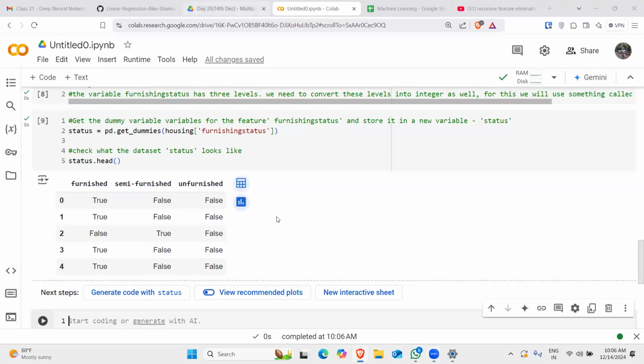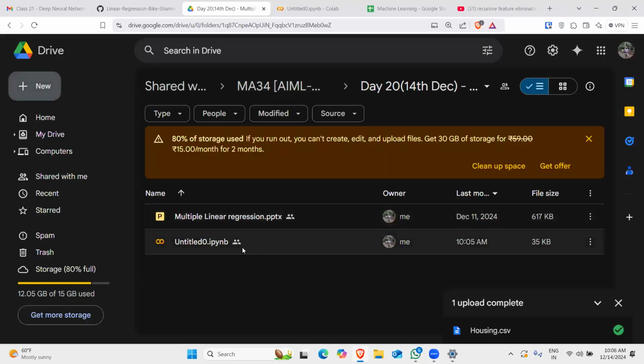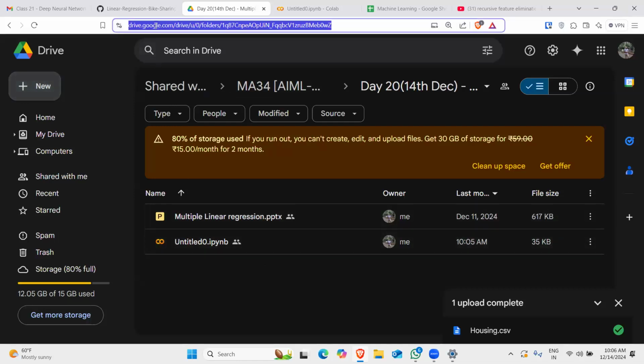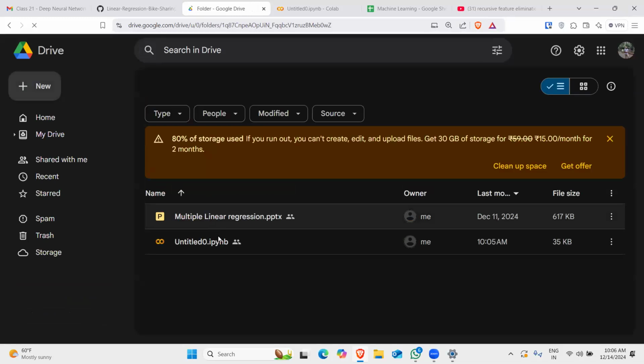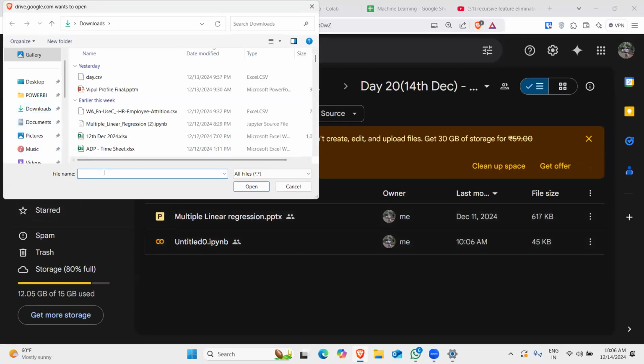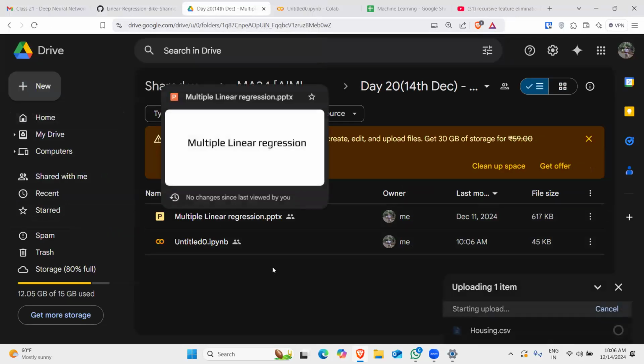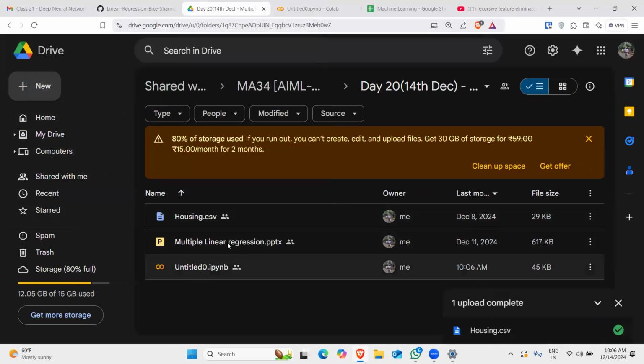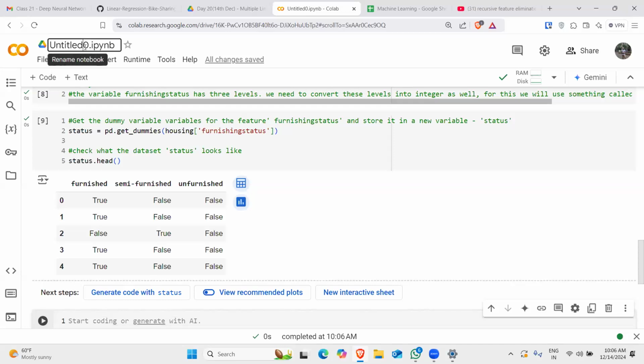Could you share this data set, please? It's already there on your drive, or I have not uploaded that. I've uploaded that, right? Not there. Housing. Housing case study using RFE.